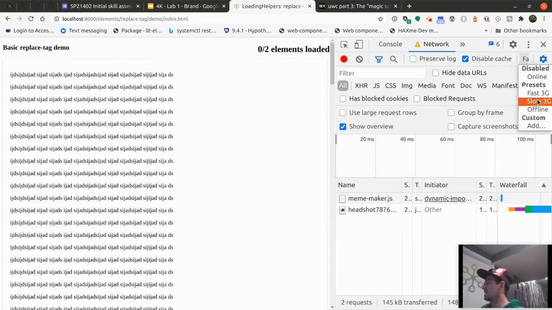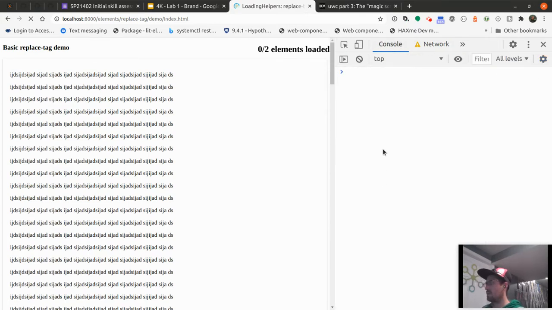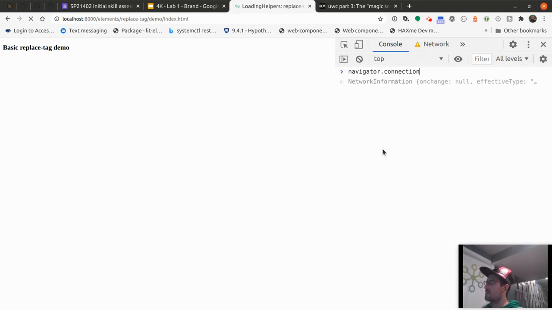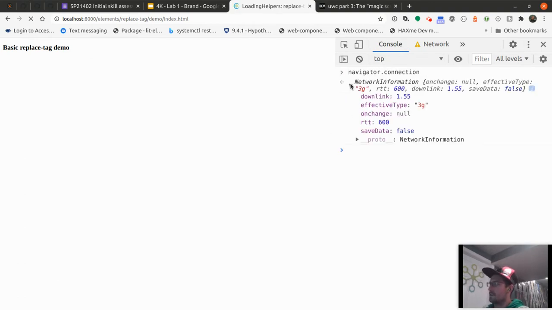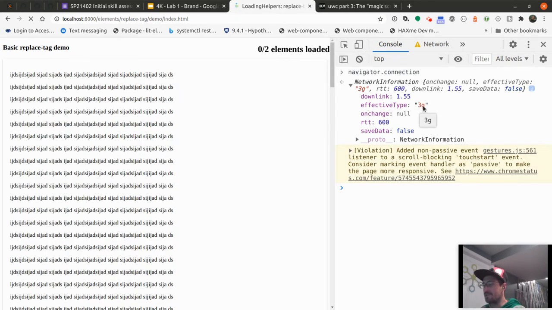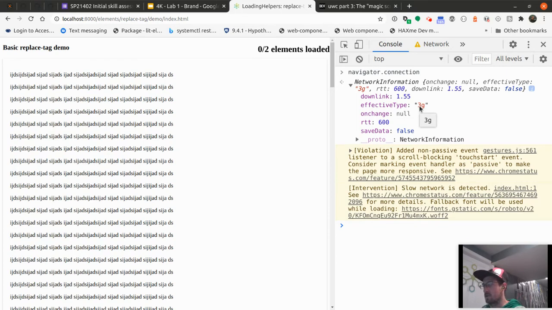So I'm going to take this. We're going to throttle to fast 3G. And we'll hit refresh. The fun thing is, if I hit navigator.connection, which is available not on all browsers, but a lot of them, it's going to now tell me I'm on a 3G connection, even though I'm not. That's important. I am on a 3G connection as far as the JavaScript is concerned.